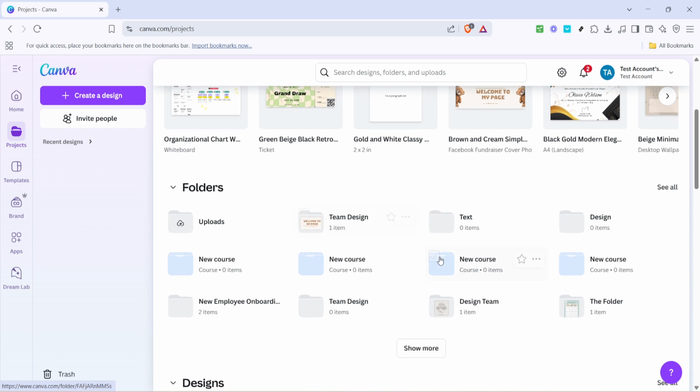Once you've identified the folder you wish to prioritize, hover your cursor over that specific folder. You won't need to click just yet. Instead, pay attention to the icons or options that appear as your mouse hovers. You should notice a small star icon appearing on the folder. This star icon is the key to marking your folder as a favorite. It usually pops up in the corner of the folder's preview or beside its name.